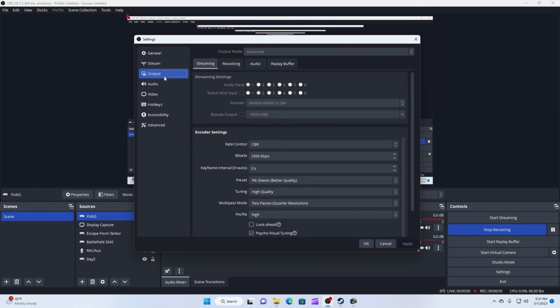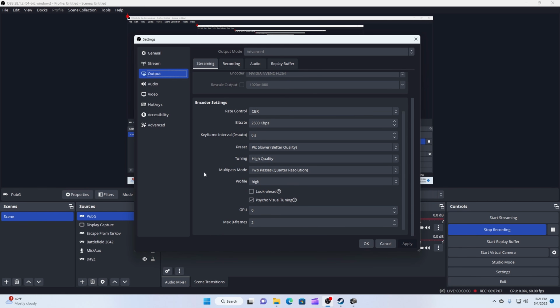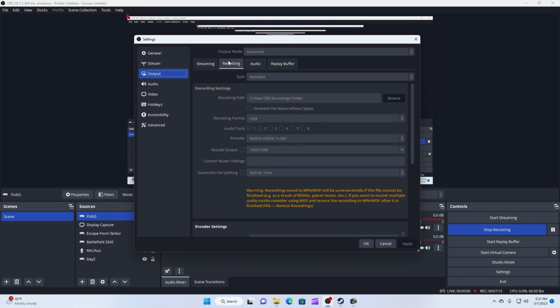You do your output. Okay. So you're gonna want to make sure you have the same audio tracks that you have clicked. These are my stream settings. I don't stream, but here's my settings. Here's my recording settings. Standard, recording path, recording format MP4, audio tracks 1 and 2.